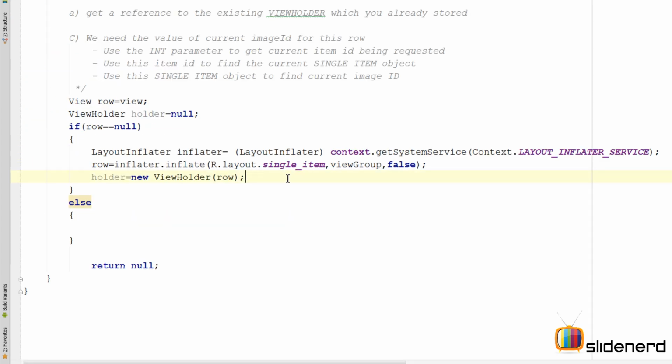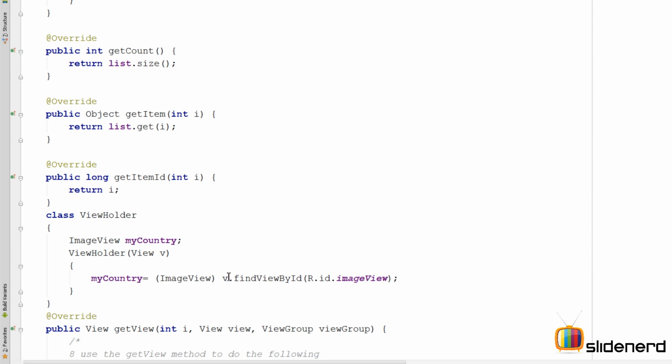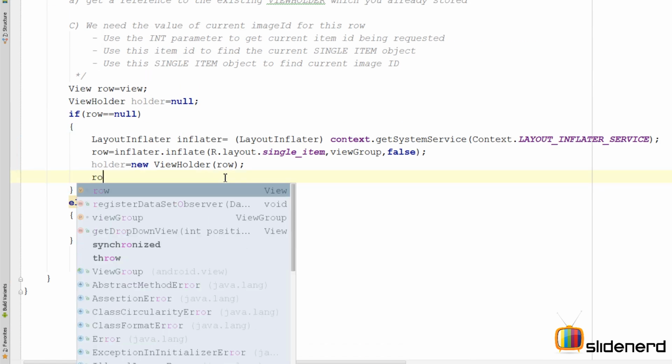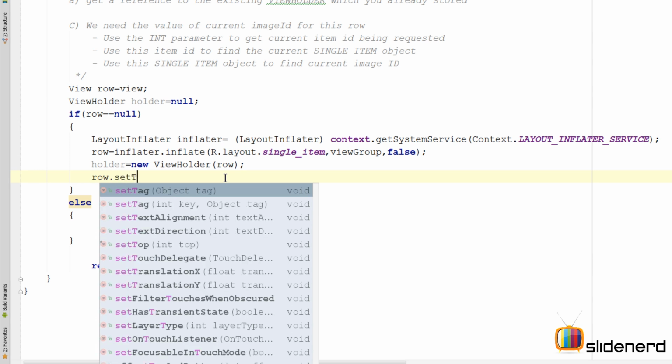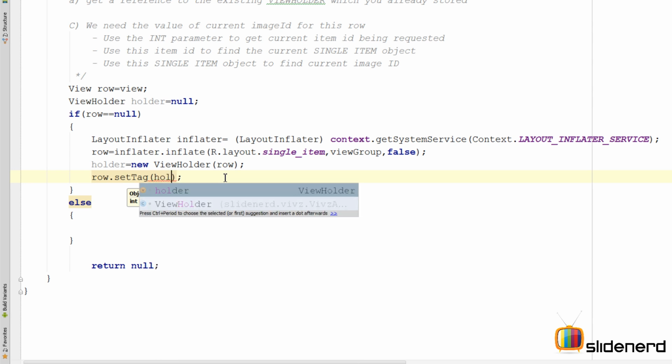So this holder has been created. Now, I need to store this holder so that when I'm recycling, I don't do this step, because remember, every time I'm calling this constructor by saying new ViewHolder, I'm actually performing this findViewById operation, which is an expensive process. I don't want to do this. So I'm going to go down here and store this by saying row.setTag. This setTag is a special method by which you can store something inside a view object. I'm going to use that to store the holder.